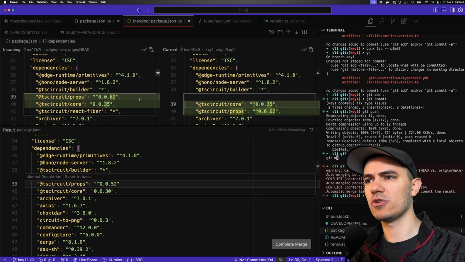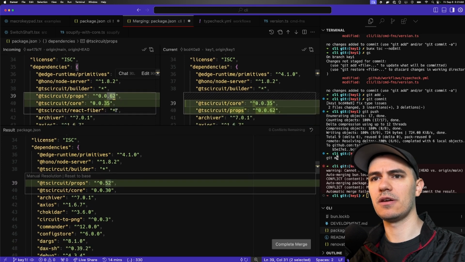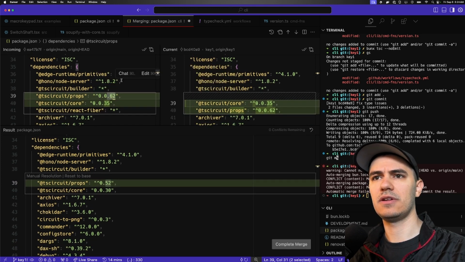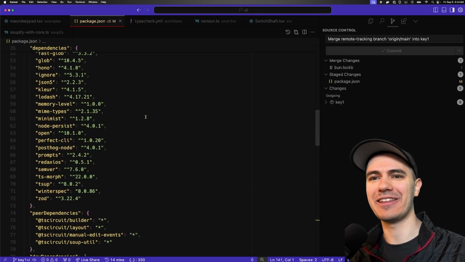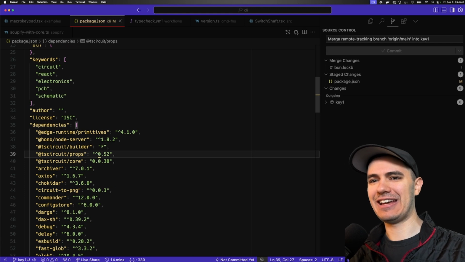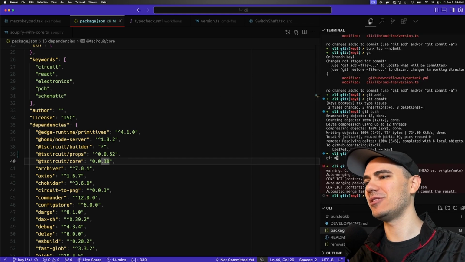52, I'm just checking version numbers. Props, we want a later version, 62. Whoops. Something is up with my cursor there. 6235, yeah. I guess I already resolved it. I don't really know what was going on there. That doesn't look like a real version number. 052 core. I don't know. I don't really trust this resolution.